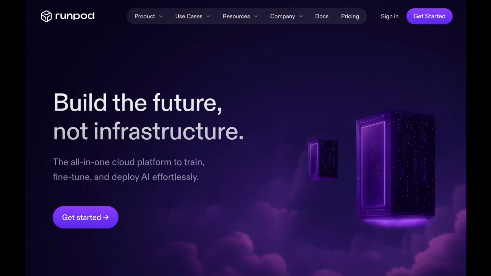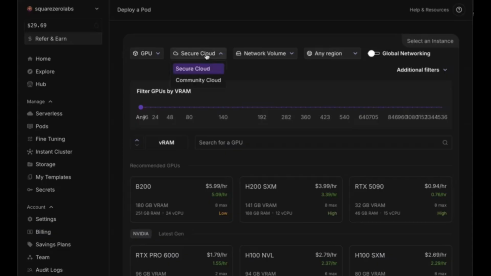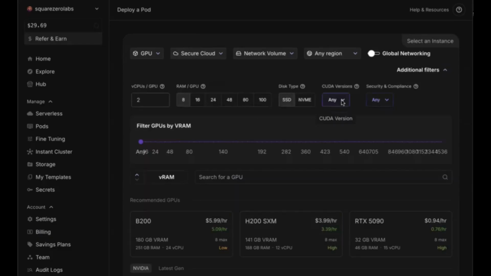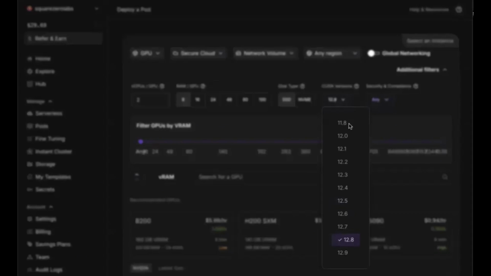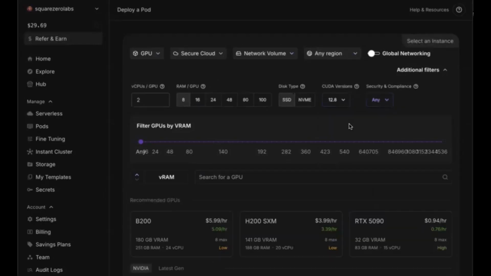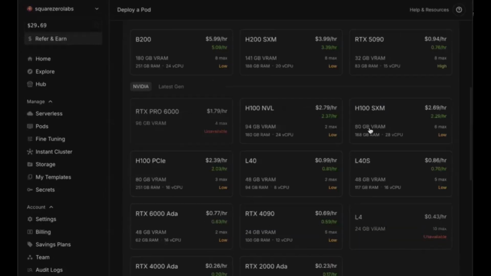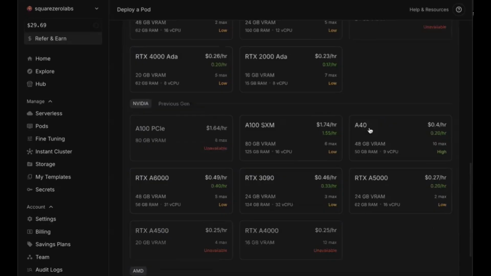Sign in if you're not already, and then in the pod setup page, we're going to select Secure Cloud or Community Cloud, whichever you prefer. It's really important that on the additional filters, you select CUDA 12.8 so that you don't have compatibility problems later. And then you're going to select an A40. That is what I've been testing the template with, so I know that it works, and I find A40s are generally available on RunPod and cost effective.